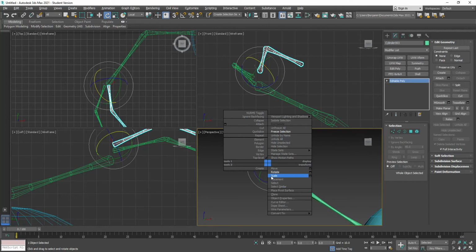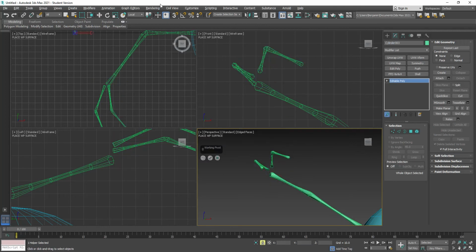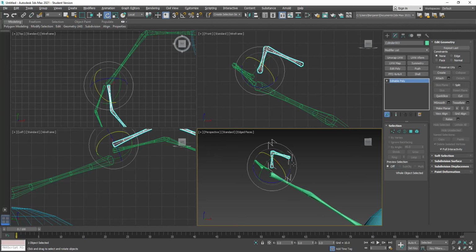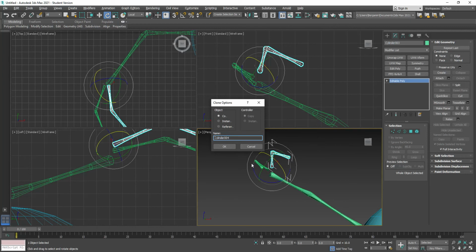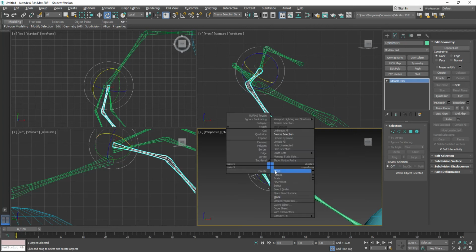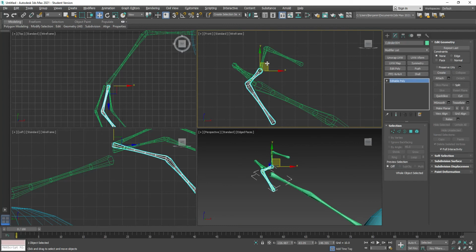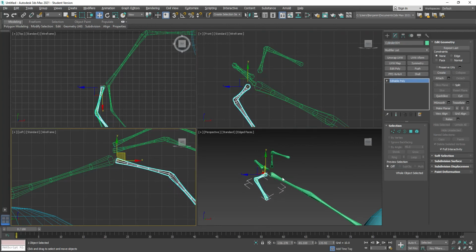And then one more time, clone, oops, no, I don't want a working pivot. I'm going to right click to get out of that. Right click and say clone. One more time as a copy. And then I'm going to rotate him over, down a little bit more, but then we'll move him kind of over to the side. And then maybe forward a little bit.